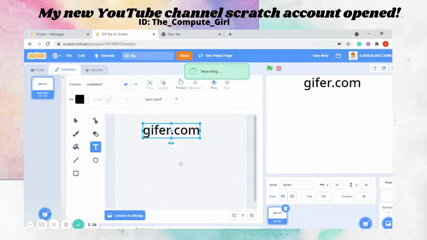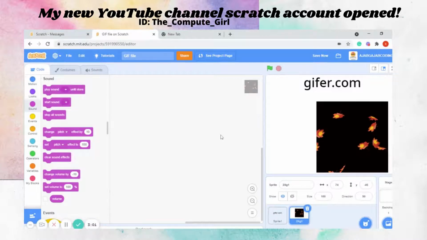It can take some time to import, because a GIF is like a video, a 5 seconds or 2 seconds video. So Scratch only takes images and costumes, right? What it will do automatically is break your GIF into some frames, and then you will get your GIF there. So it may take some time to import the GIF and to load it.